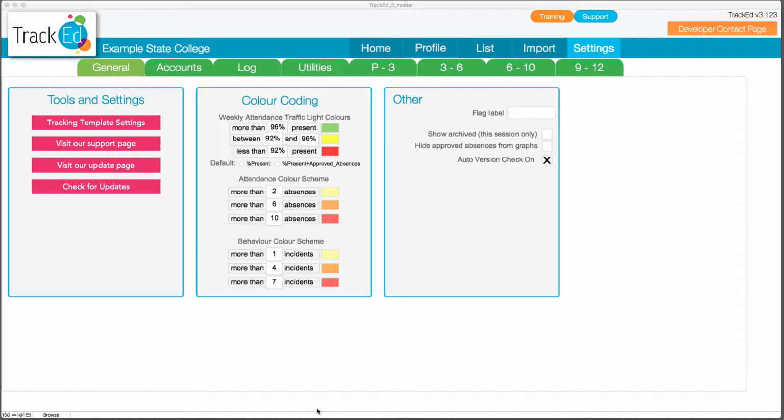The settings page stores all of the settings for use throughout the TrackEd system. So here we are on the General tab where we have a tracking template settings option. You can visit our support page, you can visit our update page and make sure you're on the most recent version, and you can check for updates here. In some cases, check for updates doesn't actually work due to caching issues inside your network.